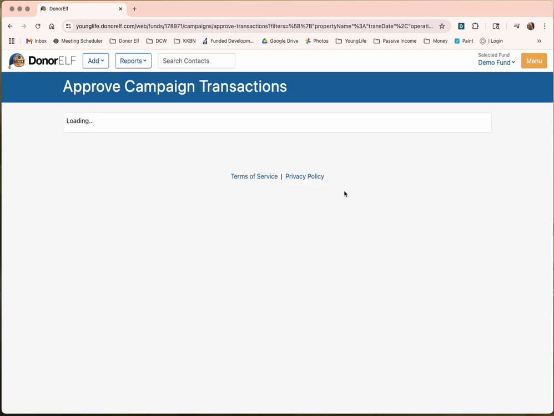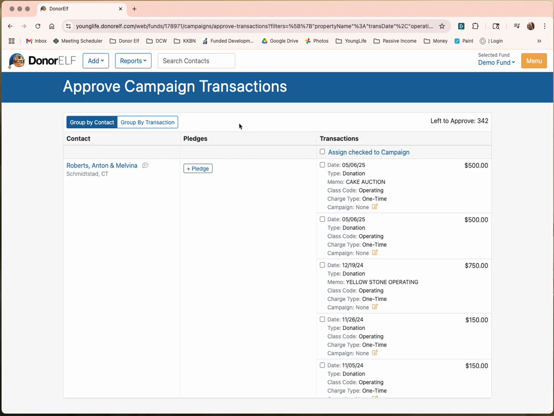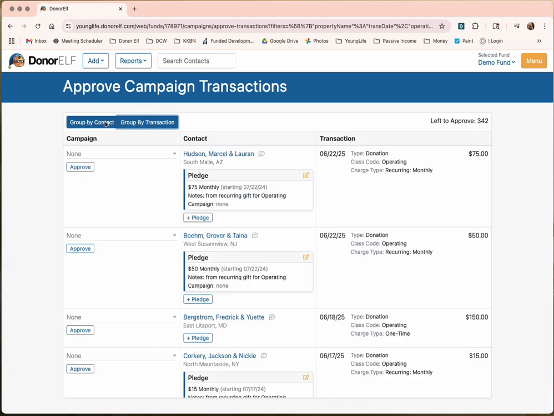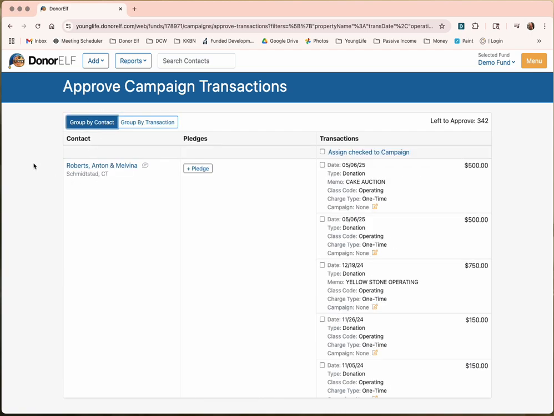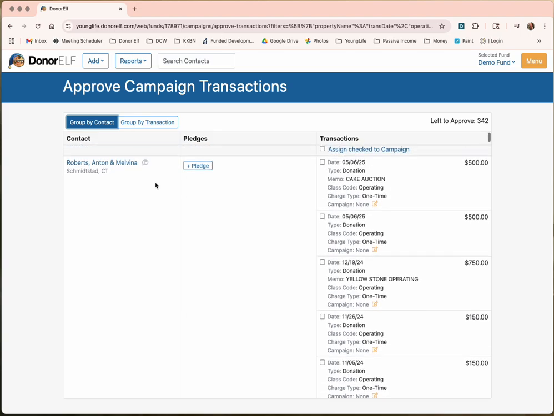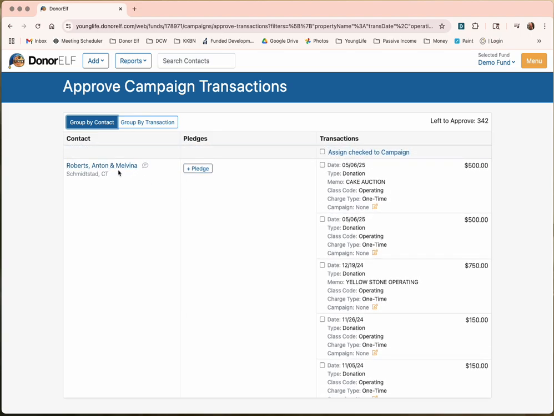So we're going to click into approve campaign transactions. You'll see on the top, group by contact or group by transaction. This group by transaction is just like it says. It's taking each individual gift based off of the date it was given, the most recent first. My recommendation is to just work in this group by contact. To me, this is an easier way to see things because it's based off of, especially on the setup part, just the contact name and how much they've given this past fiscal year.